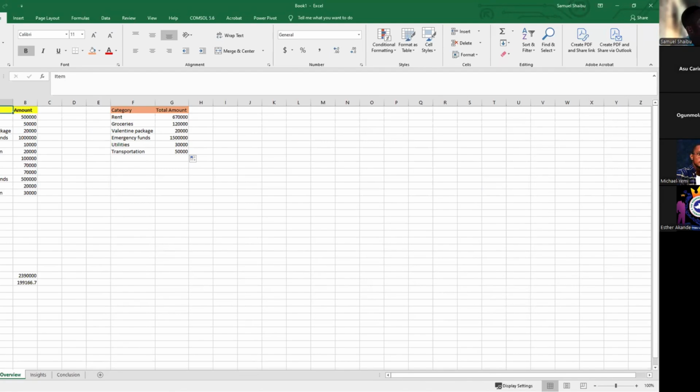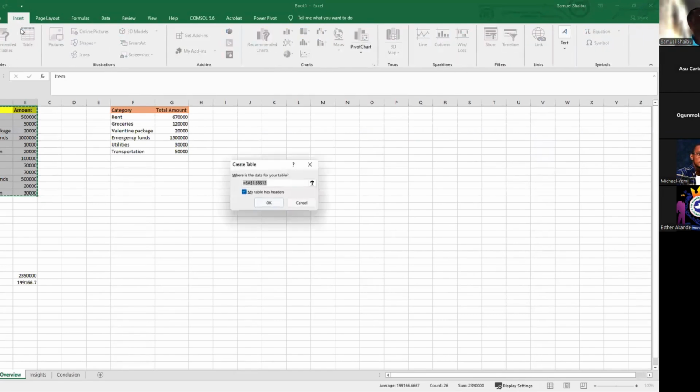Let's assume we want to create a table from this. I've highlighted this. Are you guys seeing it? I go to my Insert ribbon. If you're using your phone, you can zoom in so you see what I'm doing. Click on Insert and click on Table. It is very simple. And you click OK. My table has headers.